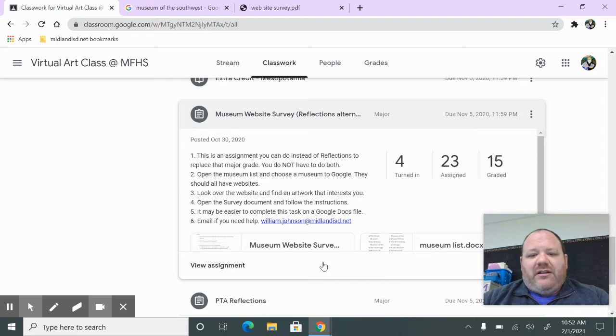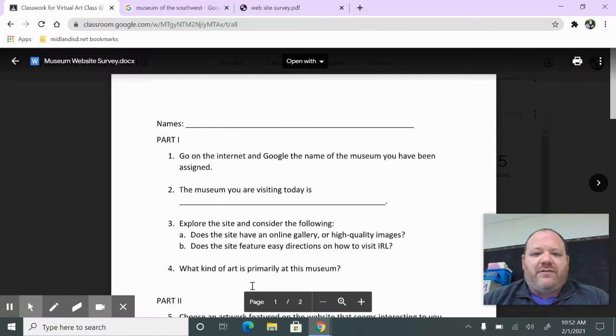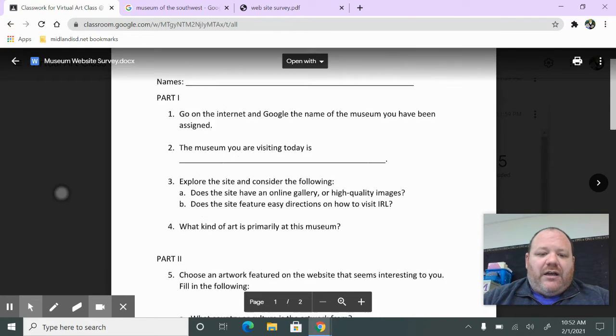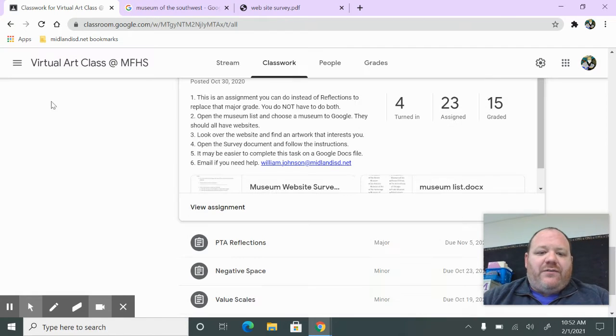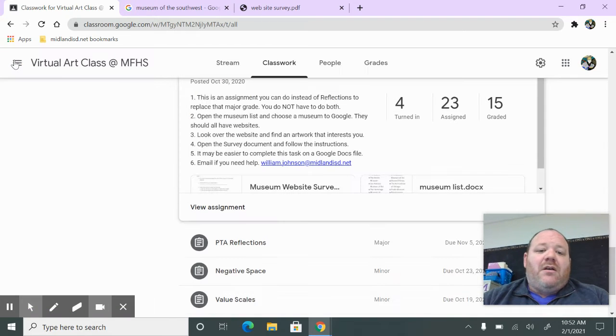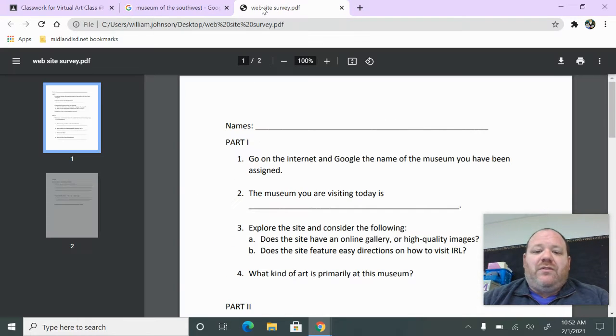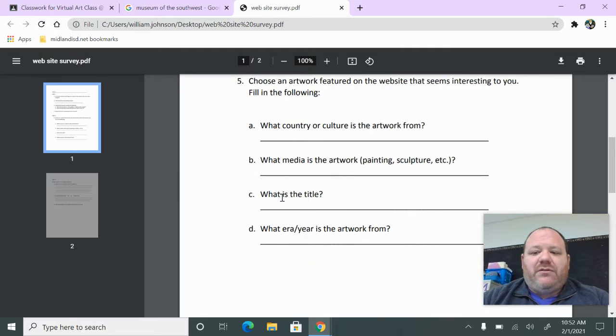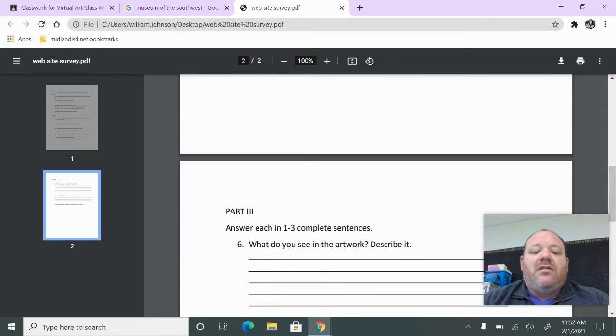So the assignment looks a lot like this, and I've got attached the survey itself, and of course a list of museums. So go to the survey itself, and you can look at the page here, and it's separated into three parts: part one, part two, and part three.